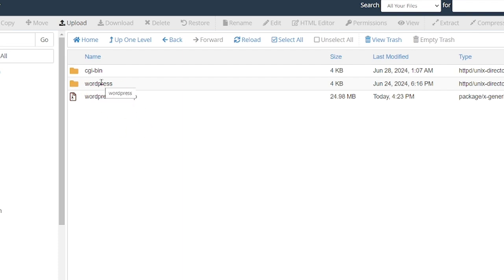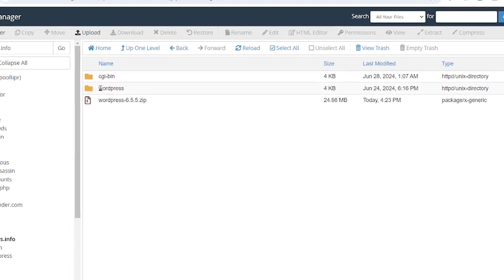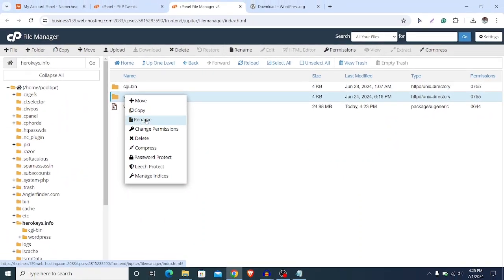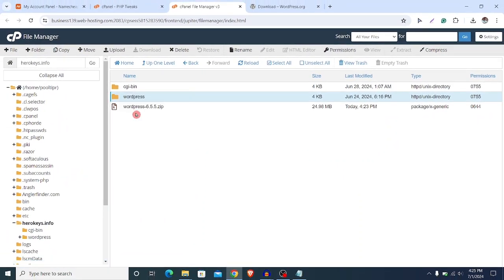Okay, so let's say you want to install WordPress inside a folder. You can simply rename this folder. Just right click on it and give it a new name. Okay, but I want to install WordPress in the root folder.